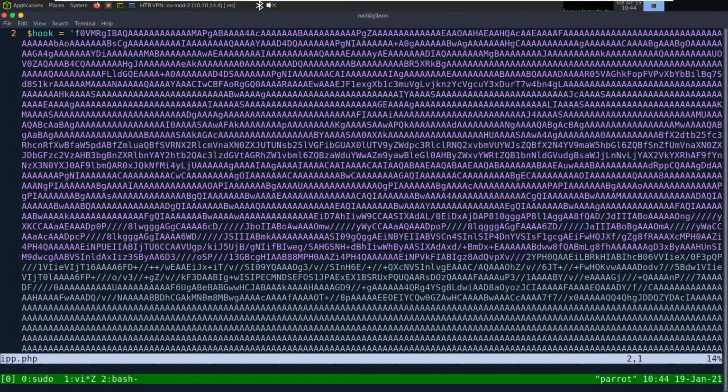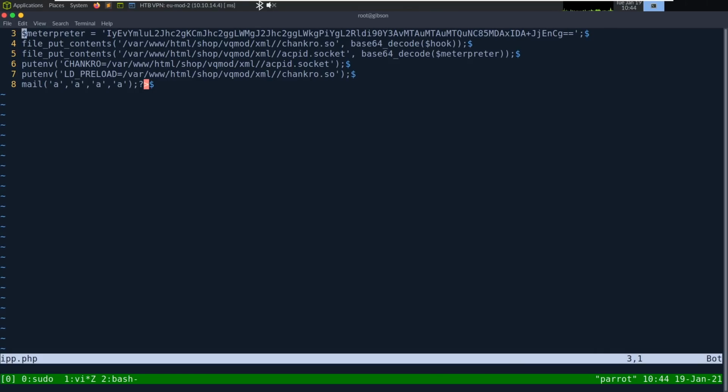Very annoyingly, we have a long base64 string called hook. And I think this is the beginning of an ELF file. The next line is an interpreter, which I think is just a reverse shell. So it's doing file_put_contents of chankro.so, and it's doing a base64 decode of hook, which was that super big ELF file we saw in base64 up there. And it's also doing one of acpid.socket interpreter, and it's putting the environment Chankro. So this is the bash reverse shell. It's not actually interpreter, it's just what they call that payload. And then we put chankro.so and call mail.